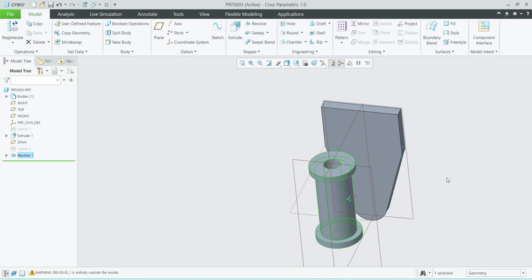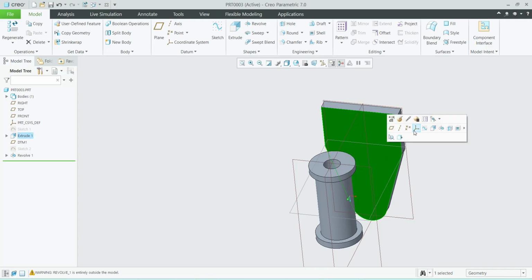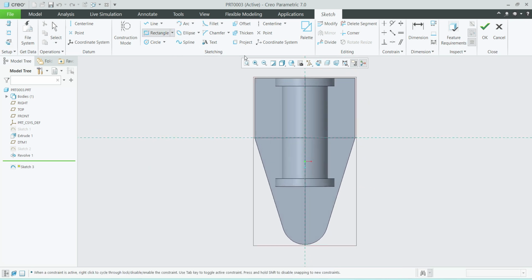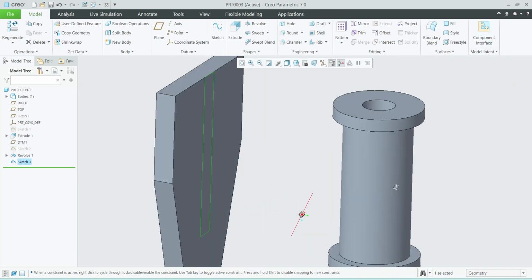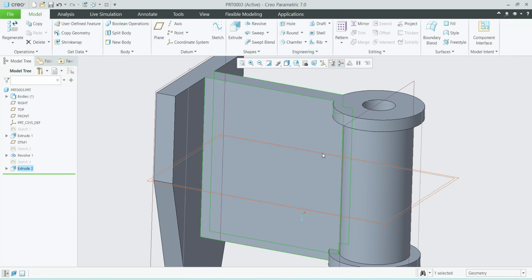Okay. Next, one plate 10 mm thickness to connect the both parts. Select this surface, sketch. Select rectangle. Thickness is 10 mm. Okay. Select extrude. Here select up to next surface. Okay.